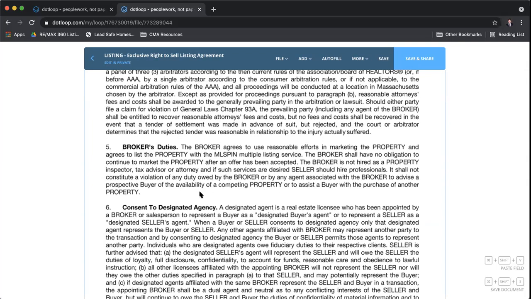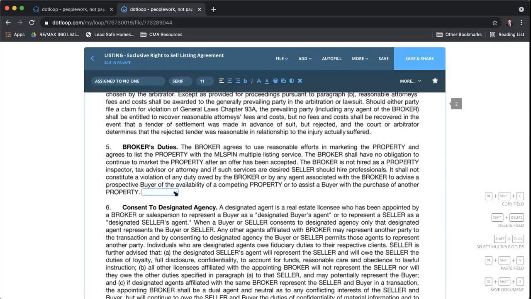I think social media has become so ingrained in everybody's lives that it just kind of falls under reasonable efforts in marketing. But I guess this is one of those examples where if you wanted to be really specific, or if your seller wants you to be really specific, you can just add a text box and add in here.